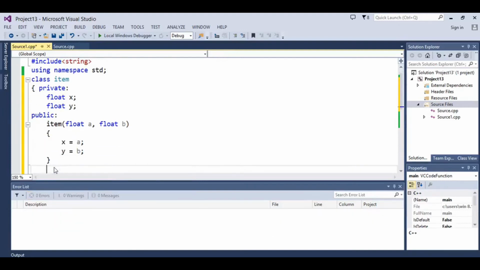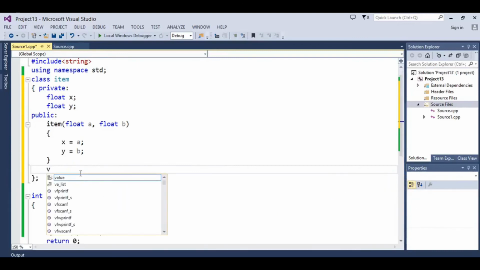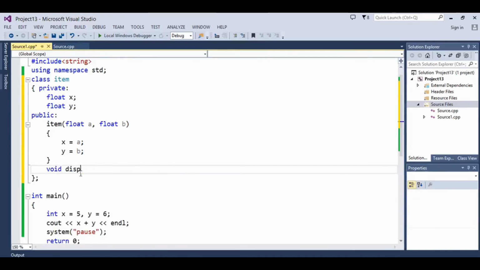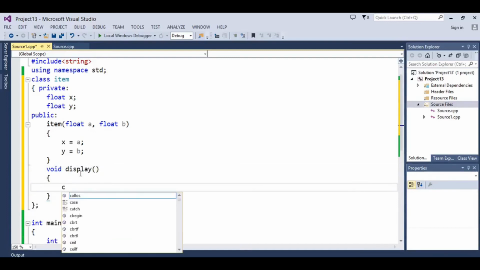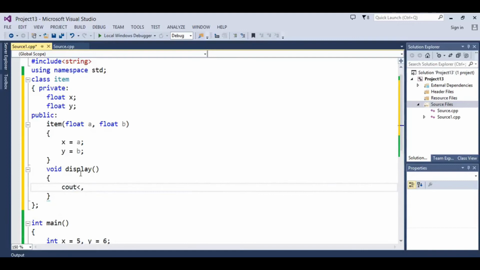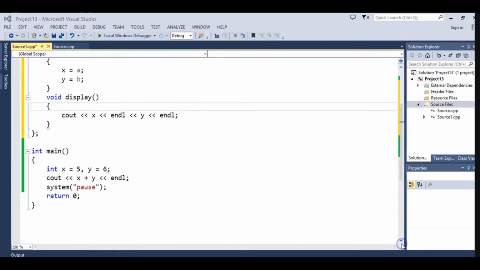And then let's say we have a display function inside this class. This function will just show the values of x and y. For example, cout x, then next line, and then cout y, and then next line. Fine. Now let's say I write two objects for this class.